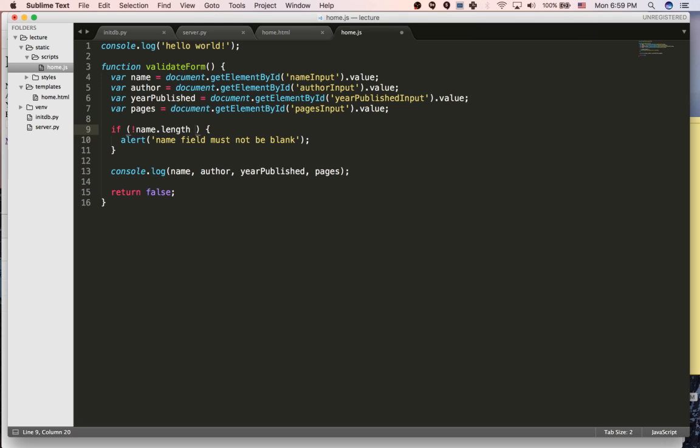So I'm going to expand this right here, and I'm going to make it so this if statement checks for values in all of the input fields. So we're going to use this OR operator. The OR operator makes it so this, well, I'll write it out and then I'll explain it. So author.length or year published.length or pages.length.